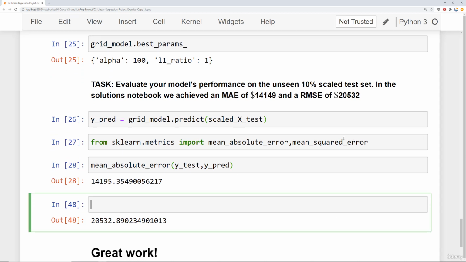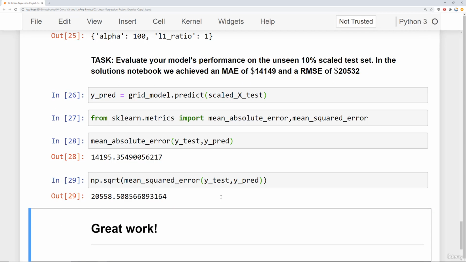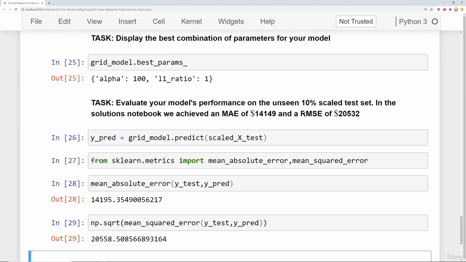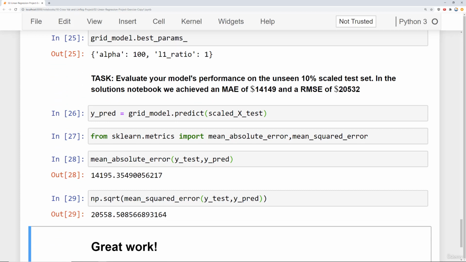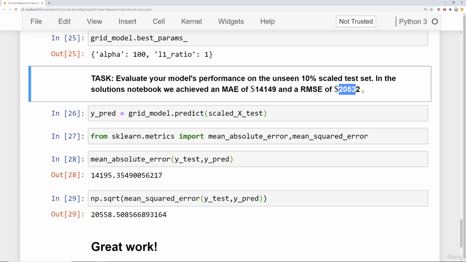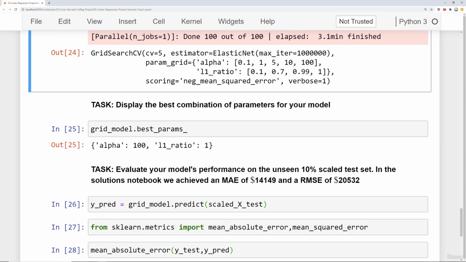And then for the root mean squared error, what I would do is say np.sqrt on the mean squared error, again passing in y_test and y_pred. Run that, and you pretty much get back something very similar. Now, it's not going to be possibly exact depending on what you followed along here, but it should be fairly darn close to something like this. You should only be off by at most a couple $100 on either of these.